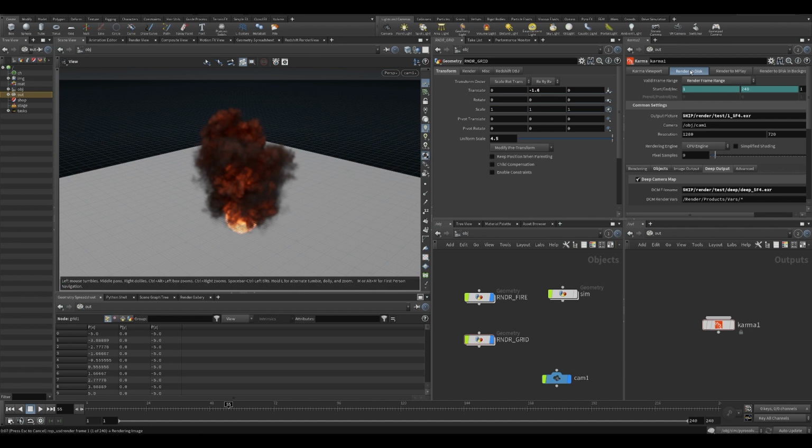Now with Mantra there's not that big of a difference, but with Karma there's an extreme difference. So let's just wait for this to finish a frame, and then you can see the issue there. All right, so you can see it's still rendering. It's already 2 minutes in. So you can see this slows it down quite significantly. Honestly, if you need deep, at this point I would not use Karma. Mantra is faster if you want to do Pyro with deep.